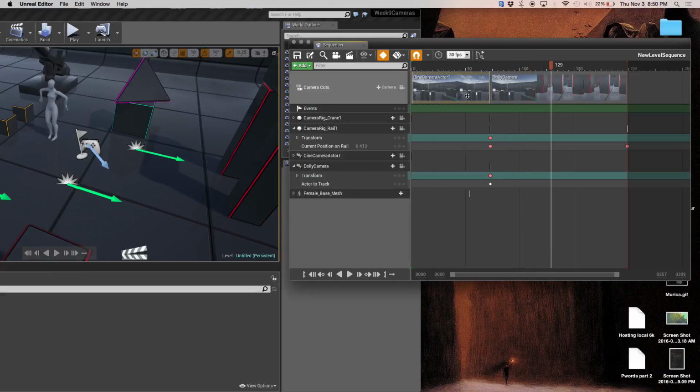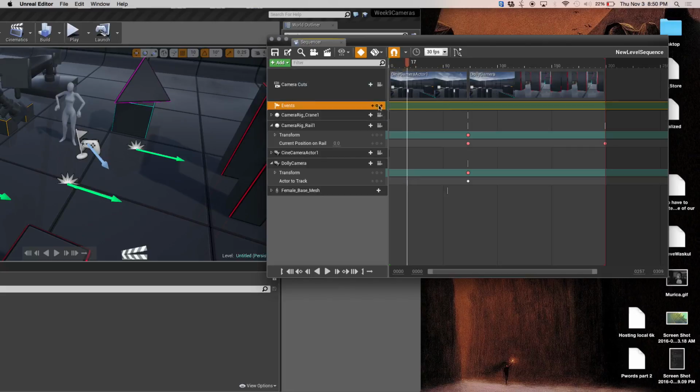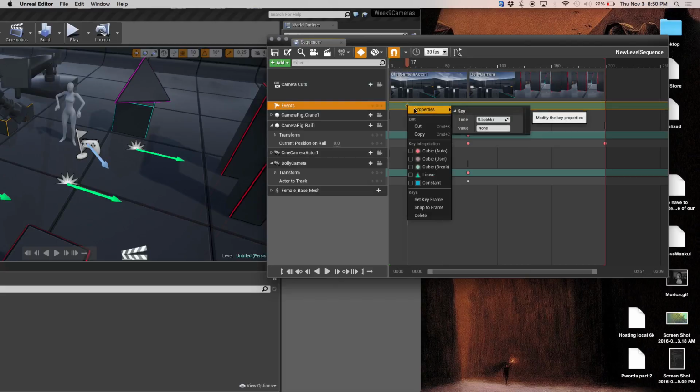And then I can also preview. Oh, I'm not previewing the right thing. Anyway. All right, so the event track. Let's go back to the beginning. And we'll do an event right here, keyframe. Add a new keyframe at current time. Right there. The properties, I have to give it a value. This is Bob. Wait, it's Mo.